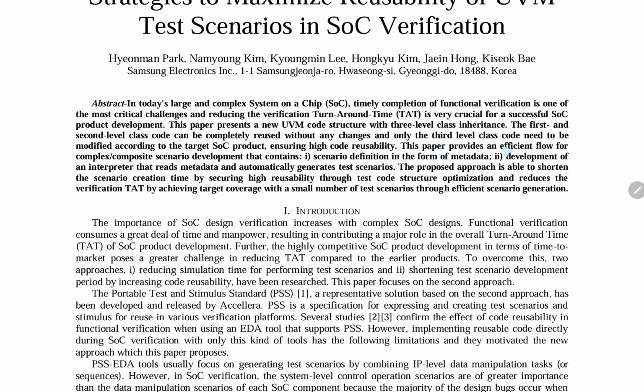This paper provides an efficient flow for complex and composite scenario development that contains the scenario definition in the form of metadata, secondary development of an interpreter, released metadata, and automatically generated test scenarios. The proposed approaches are able to shorten the scenario creation time by securing high reusability through test code structure optimization, and reduce the verification TAT by achieving target coverage with a small number of test scenarios through efficient scenario generation.